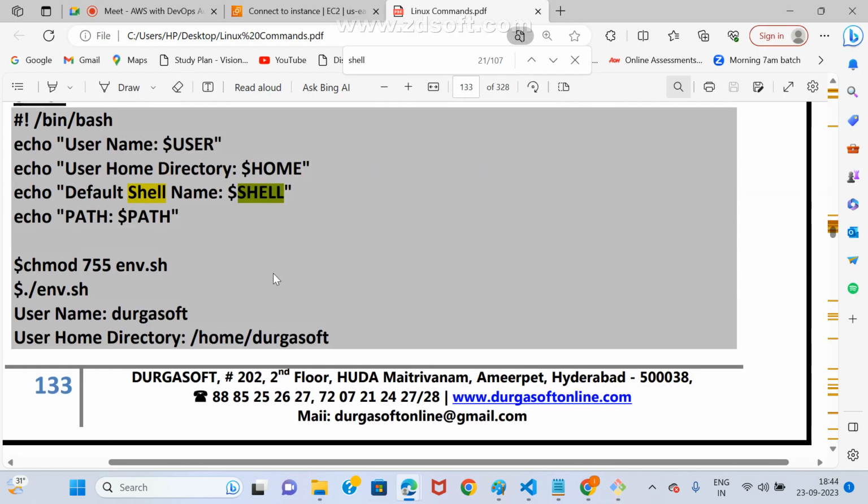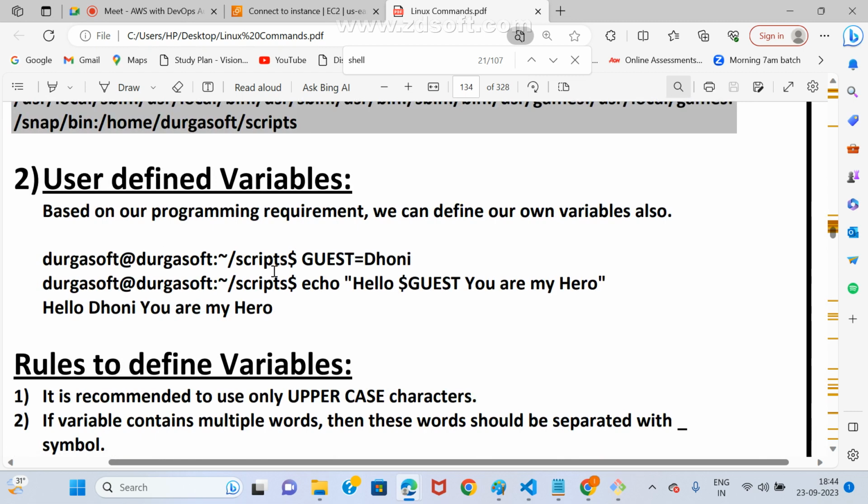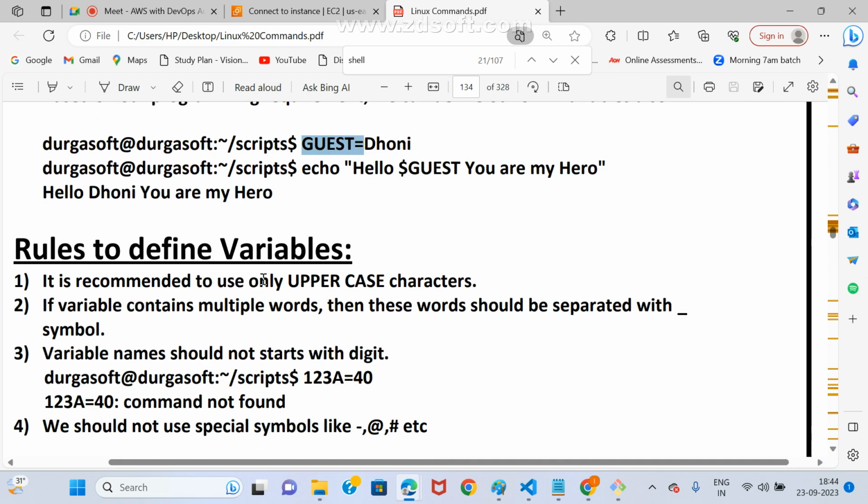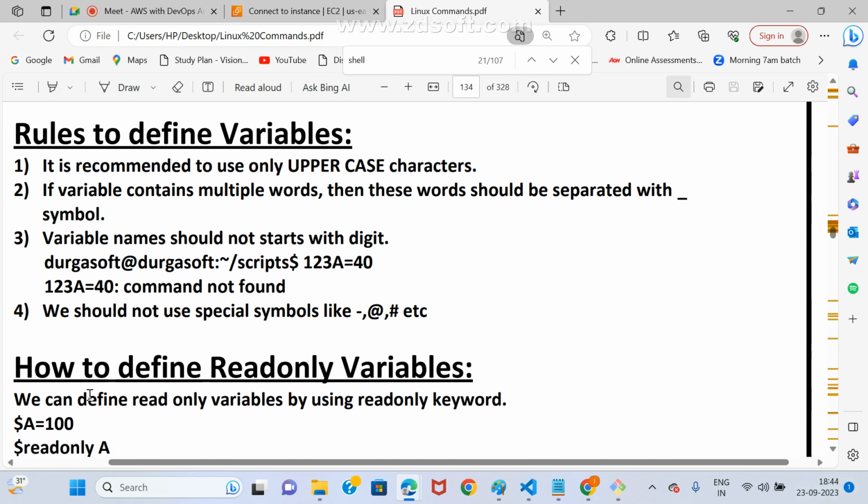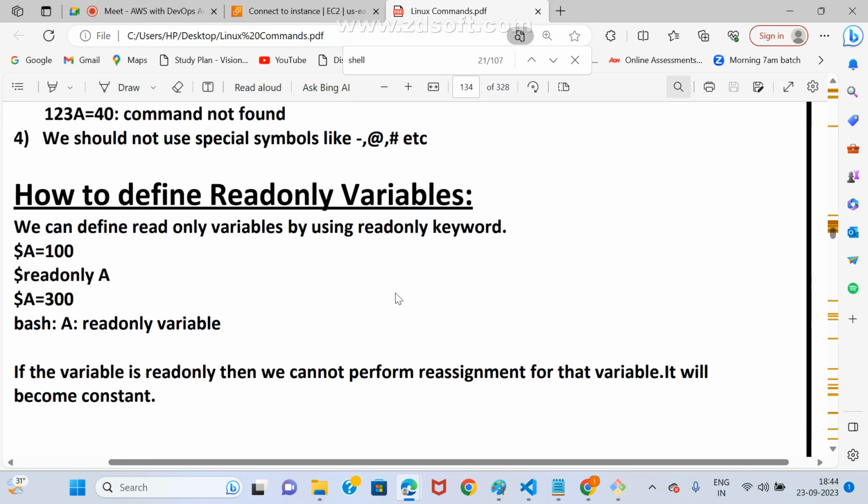I hope you understood. Now, user defined variables: based on our programming requirements, we can define our own variables also. How can I specify? Your guest is Dhoni, we gave that, and that one we printed. Rules to define variables: the first letter must be a character, in the middle we can use any character, but we should not use special characters. Underscore is valid.